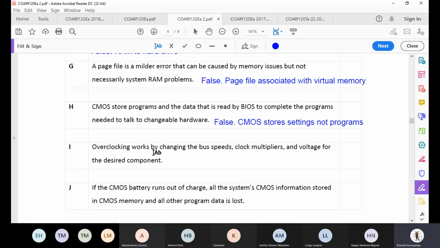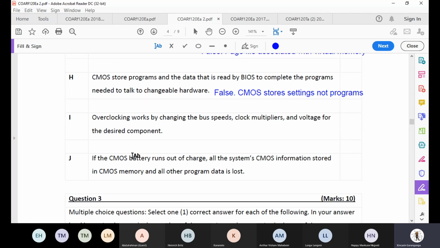Let's see. Overclocking works by changing the bus speed. Clock multiplies, yes, because remember, overclocking, you're pushing your system at large, specifically your central processing unit, to higher speeds than set by the manufacturer, right? So this is intentionally running the system faster than it should. I think we mentioned before that it's neither here nor there in terms of correctness, but normally a lot of individuals would rather buy slightly cheaper CPUs and then overclock them to run at a much higher speed. So that one is true.